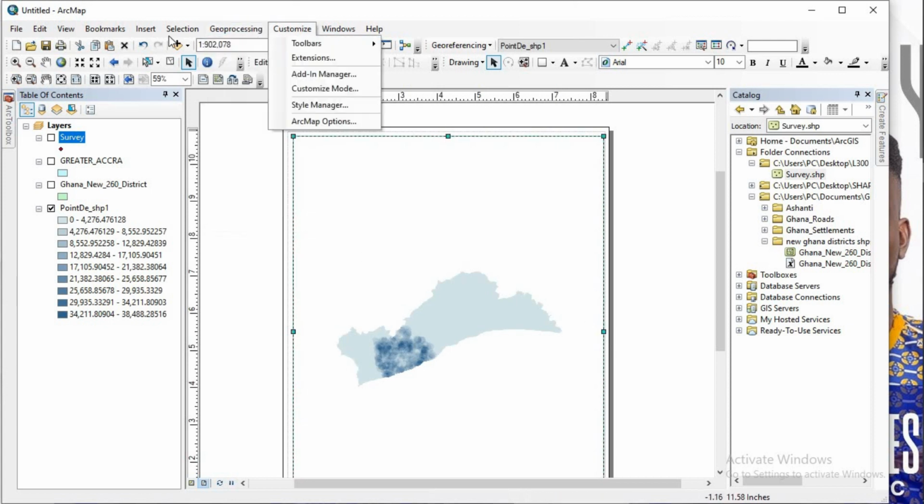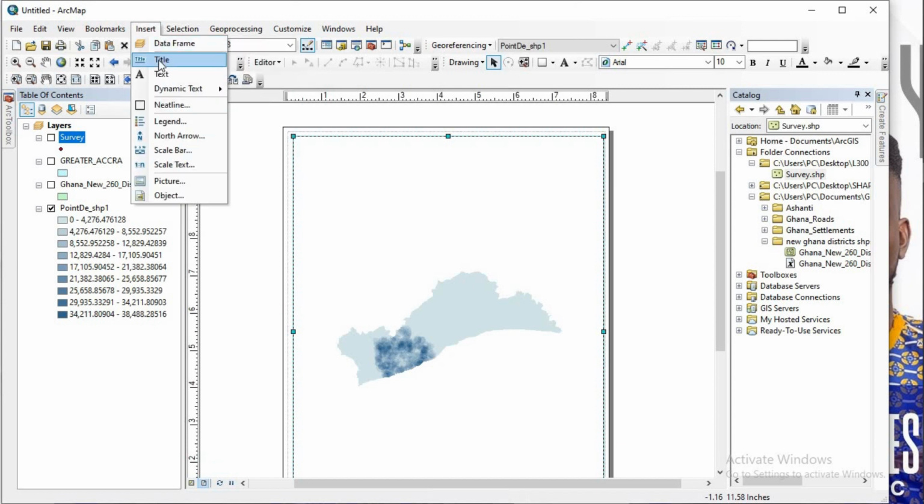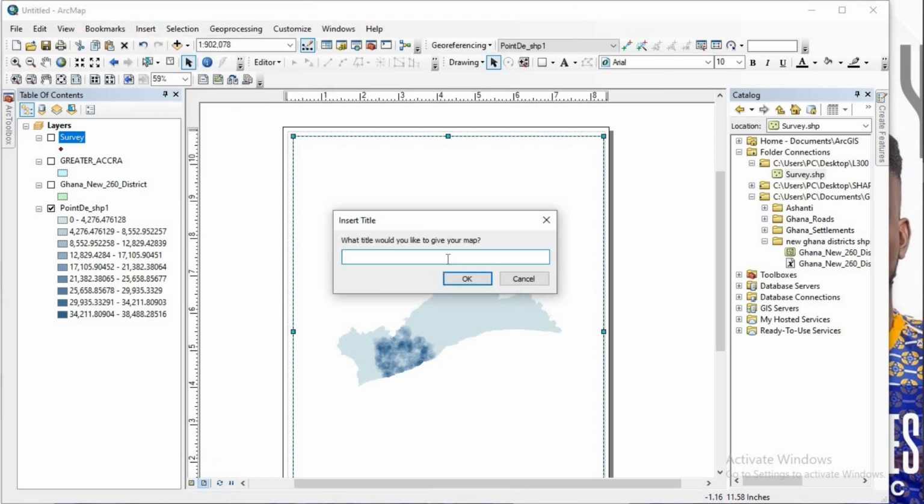Okay, so from here we can now add our title. So I can name it Map of Greater Accra showing the point density of churches, because I use points. And I'll click on okay.